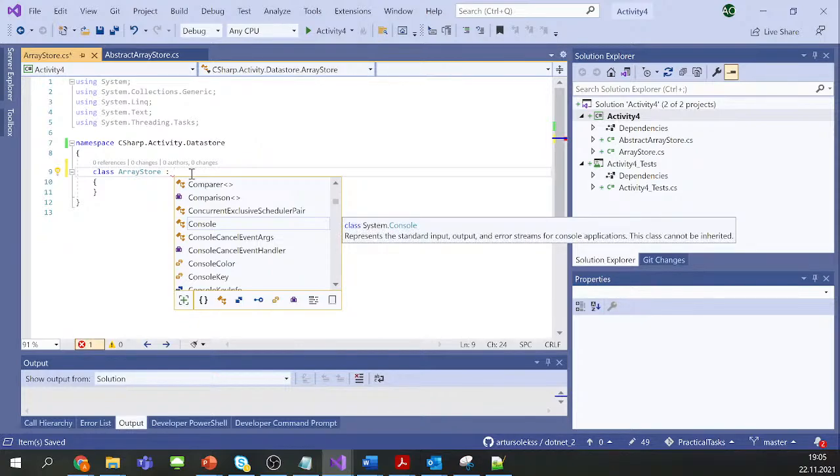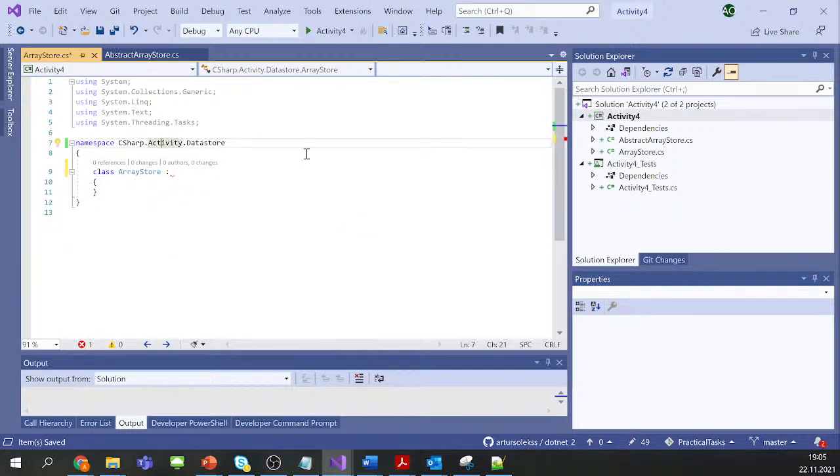Excuse me, a question. Can we create this class inside this subtract array store namespace, as an additional class under this namespace? You mean in the same file? Yeah, you can use the same file. That would be fine.